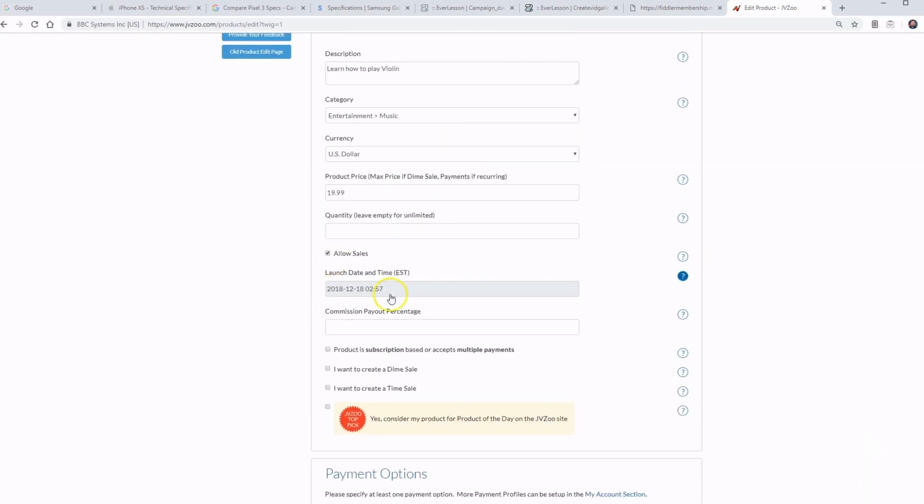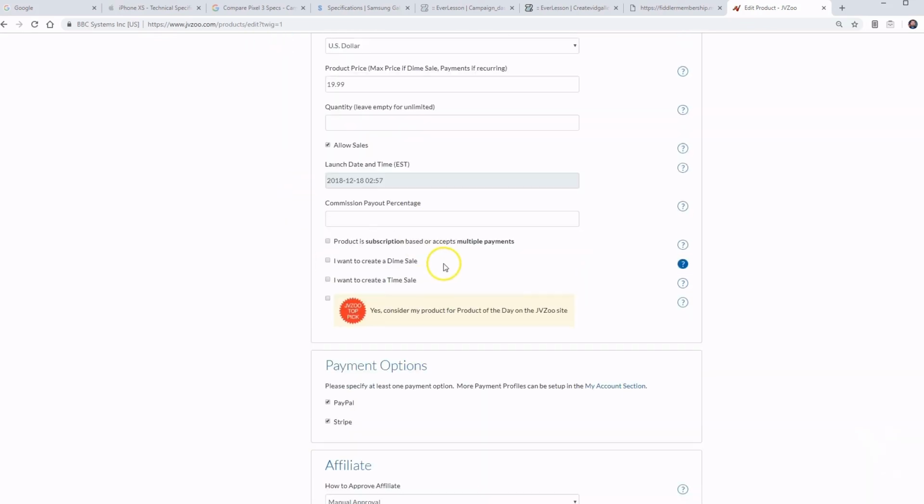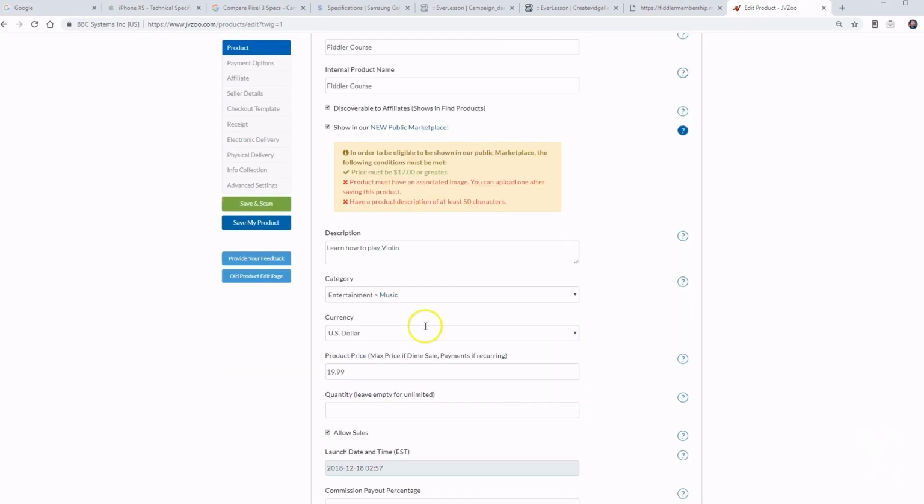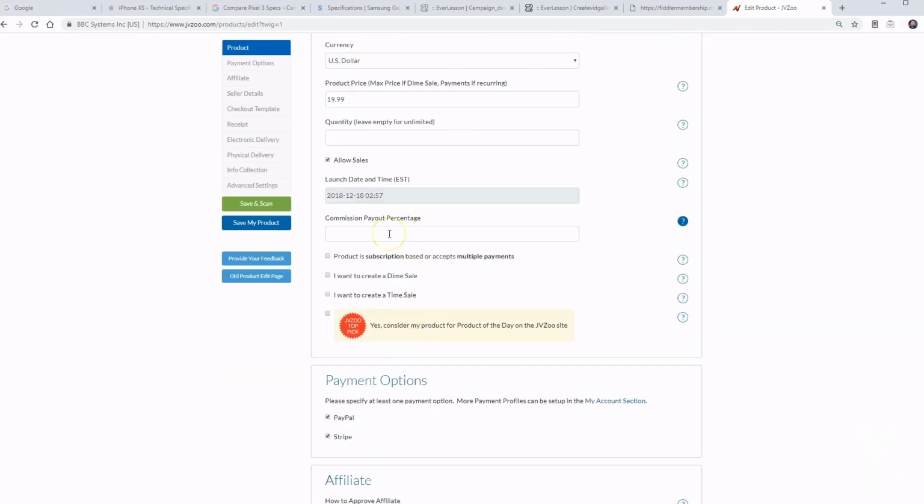Let's see here. Commission payout percentage. Since we did have the affiliate option checked, that means if anybody finds our product on the marketplace and wants to promote it to their audience, we'll be willing to give them a certain percentage. So let's just say 25% for now. Product subscription based. It is not. It was a one-time, no-time sale.